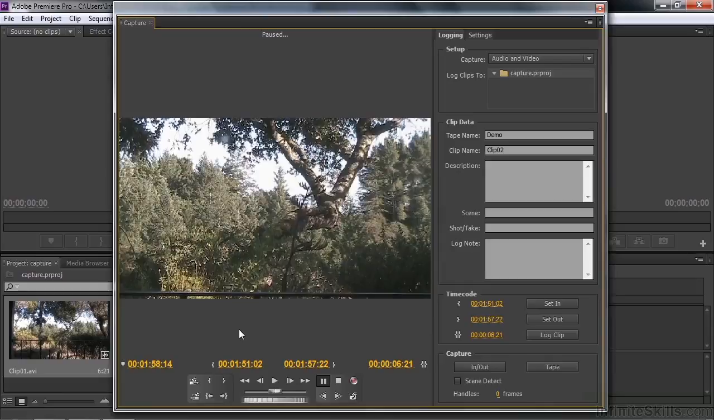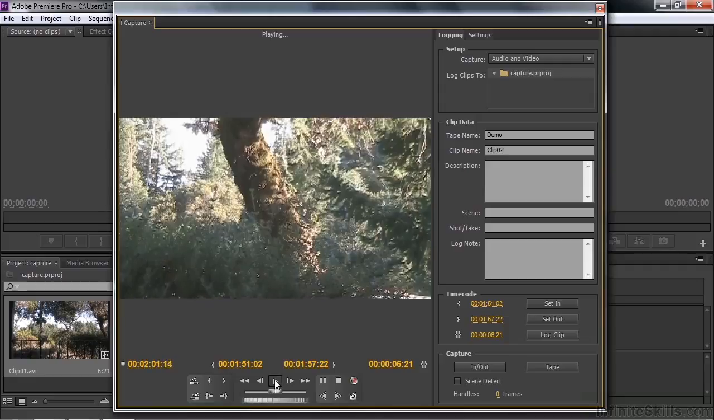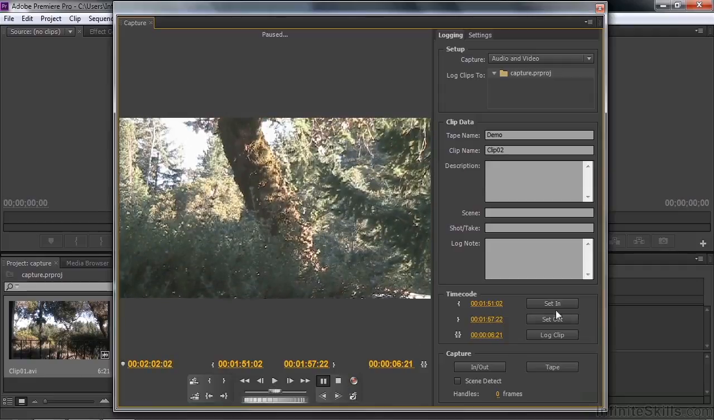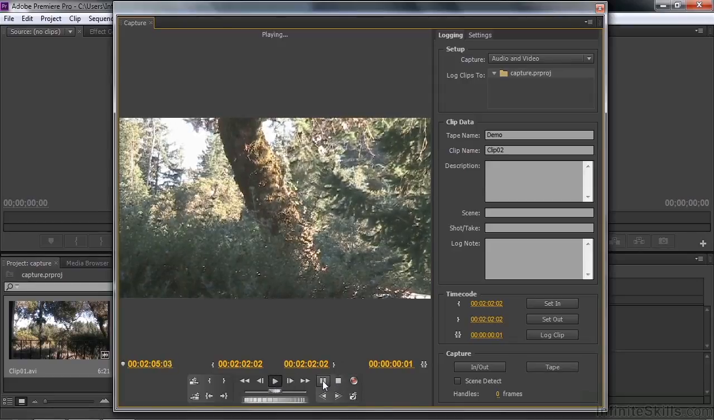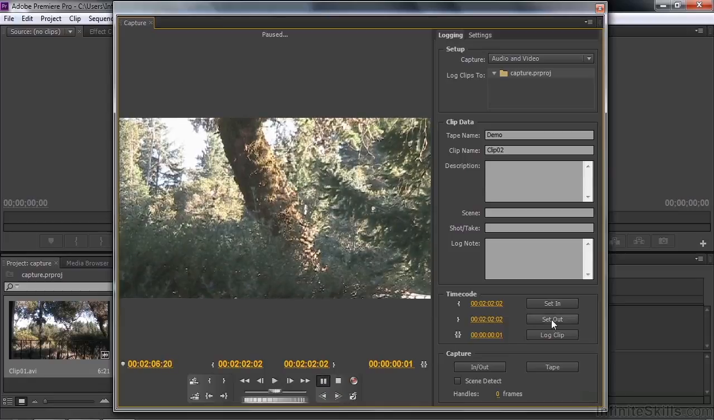Now I can log several clips. I can go and log another one now, let's say. I'll go along here a little bit farther. There's the first one I'll log. I'll say that's set in for that. I'll go forward a little ways. Pause button, and we'll set out for that.